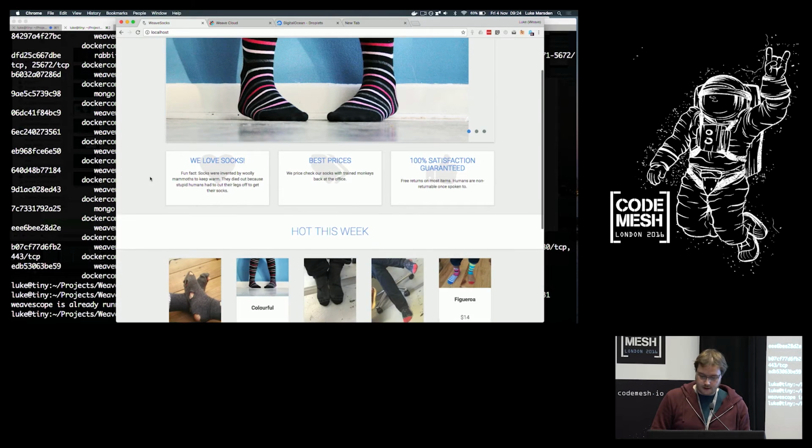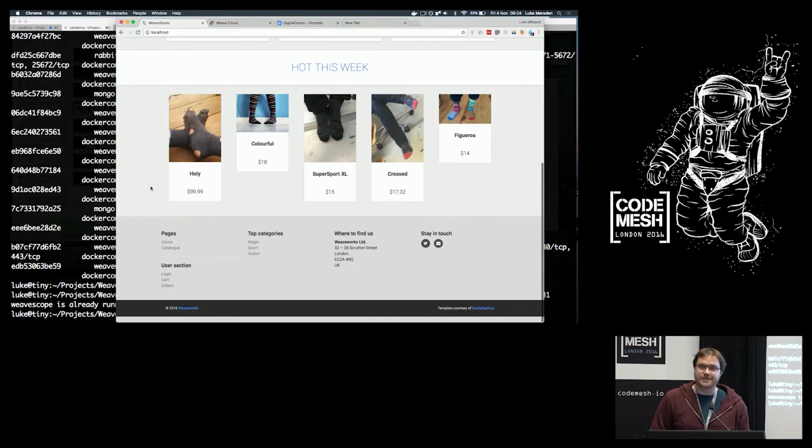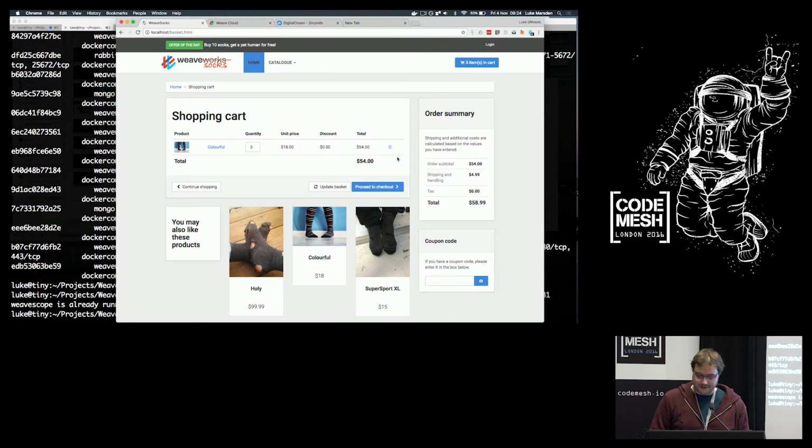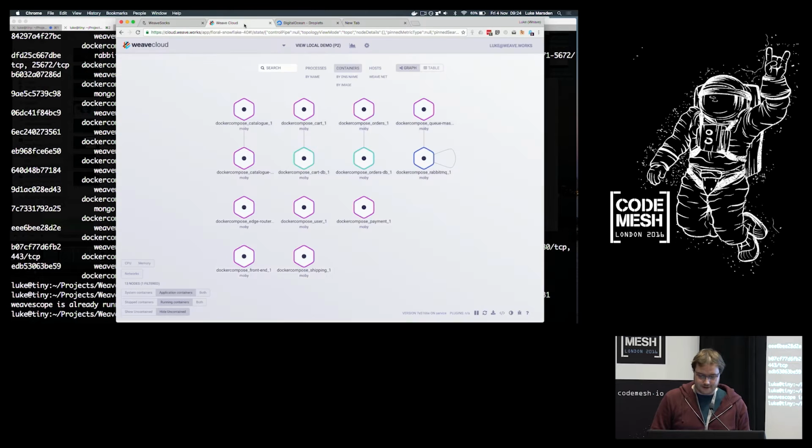And let's buy some socks. Who wants which socks? Colorful ones? Yeah, all right. Colorful ones are very popular. Pretty much every time I do this demo, people want the colorful ones. Okay, so I've added the socks to the cart. I've got 3 items in the cart. Proceed to checkout. Okay, so that's enough.